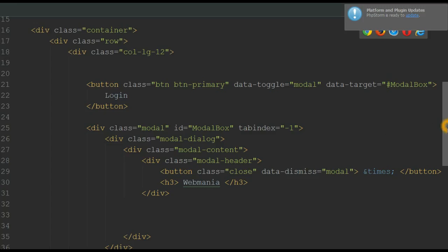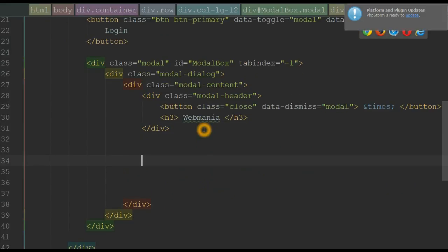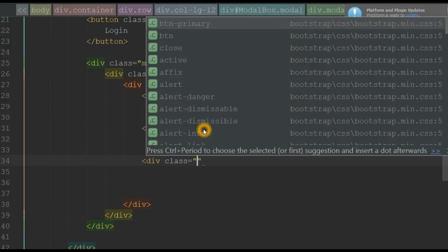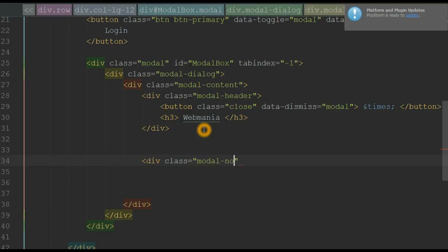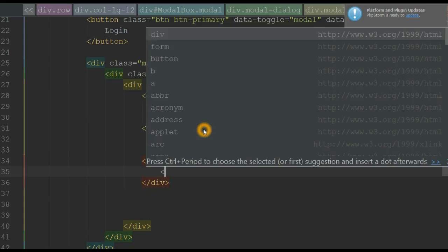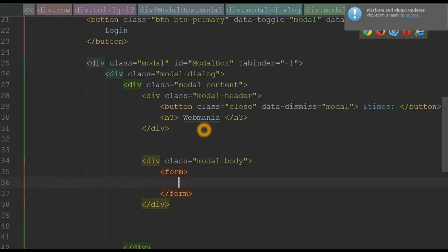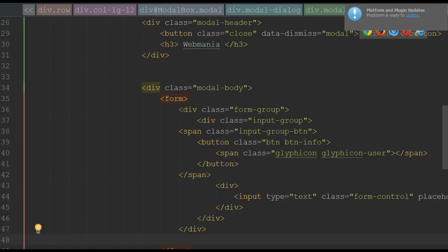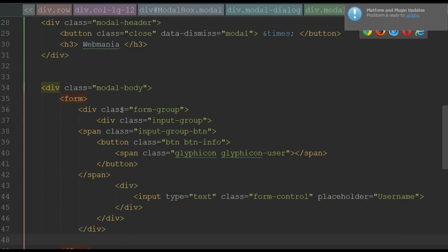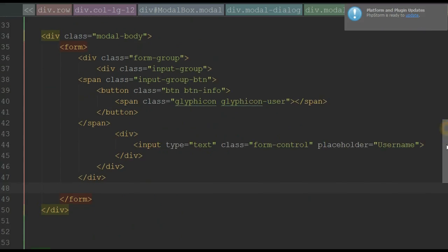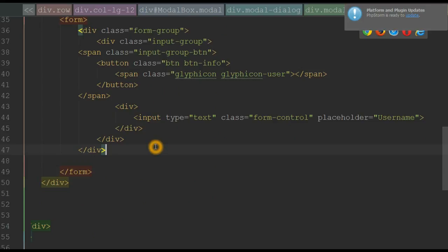In our browser, now we have to make the modal body. So it's going to be modal-body, and inside the body we want our login form, and here I paste this code. So this is the form group. Inside the form group we use an input group, and this is the input-group-btn, whose purpose is to add the input control and the input button. So let's make one more copy of this.